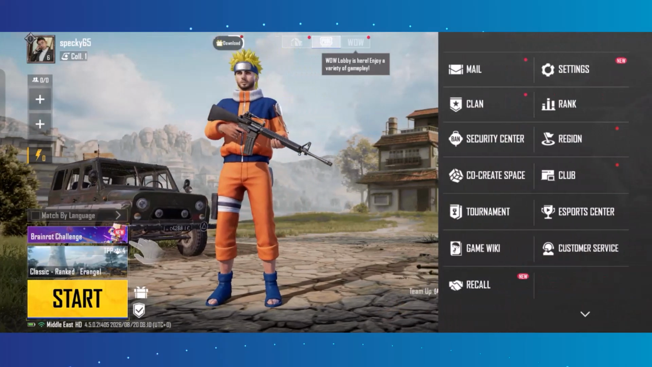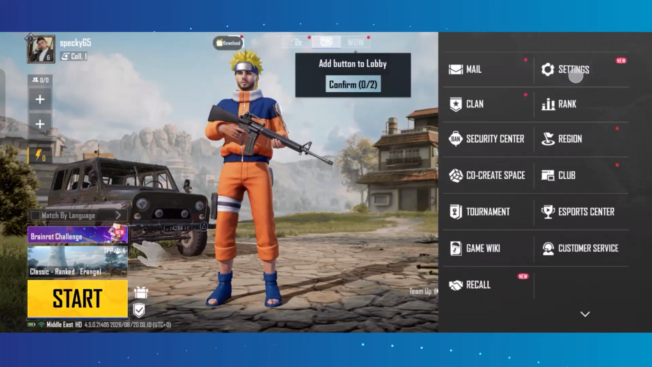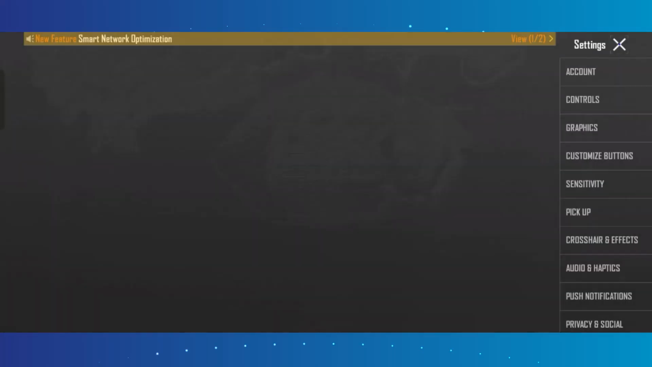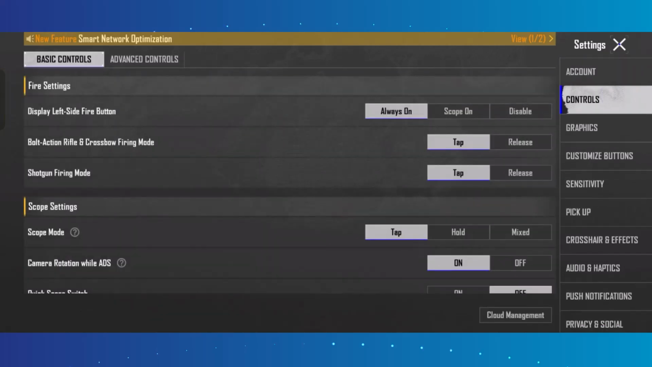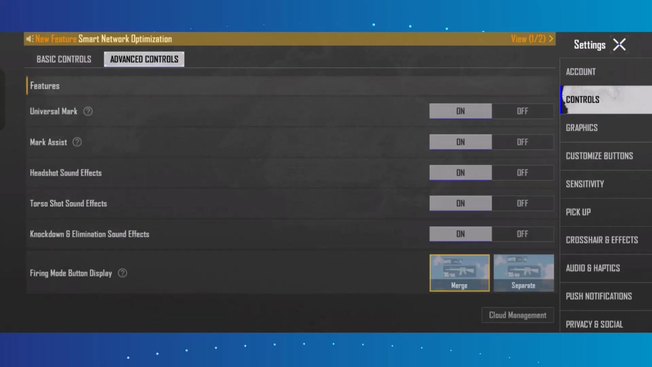Now after you've done that, you can simply go to this option called settings. Now from settings, you want to go to the second option that says controls. From controls, from the top, you can go to the option called advanced controls.